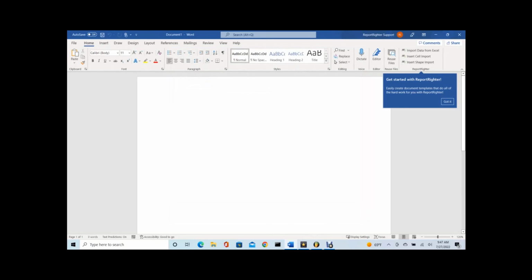This should also load it into Excel. If it does not, for some reason, follow the same exact steps in Excel. So let's get started making our first document template.